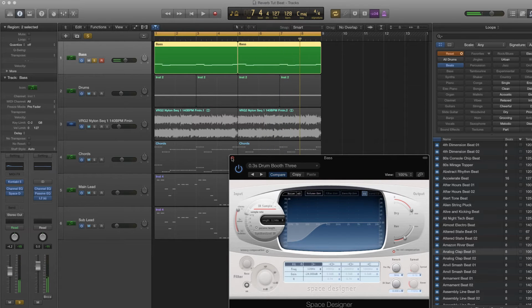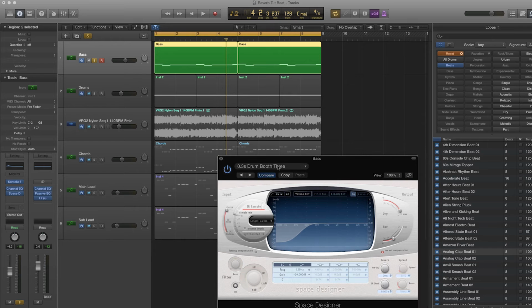So by switching the reverb on and off, you can see that it's moving just a tad bit further in the spectrum. And it's also cleaning up a bit of the mud. So I think this one is interesting here, Drum Booth 3.